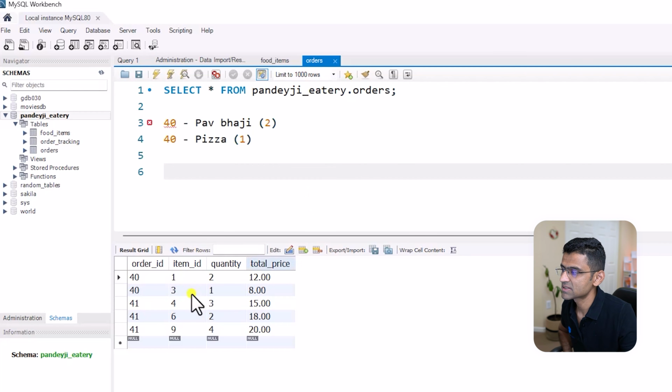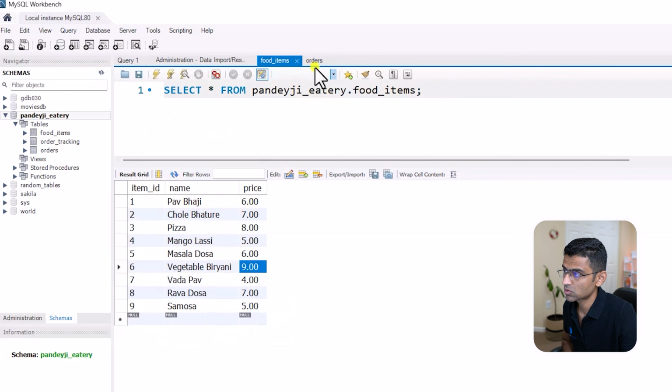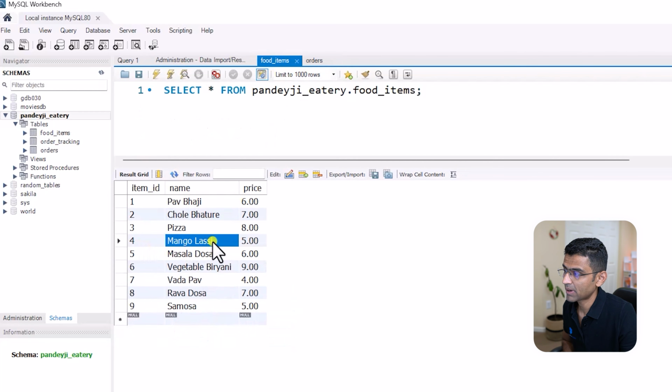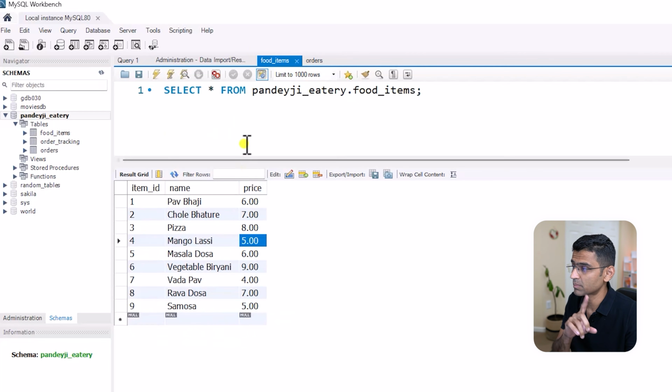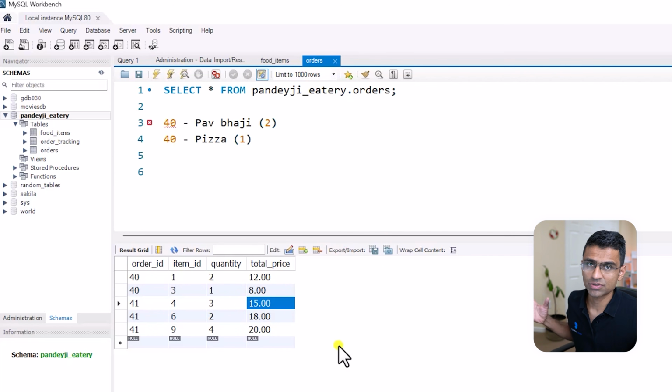And the second order is this 41. So you can kind of understand the design here. And the total price is for this one, pav bhaji. So 1 pav bhaji is $6, so 2 will be 12. So you see 12 here. Then similarly, item number 4 is, let's say, mango lassi. Price for 1 mango lassi is 5. And since he ordered 3, 5 into 3, it will be $15. It's pretty straightforward database design here.